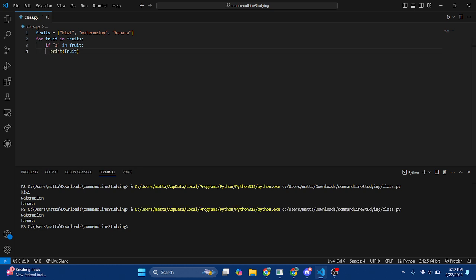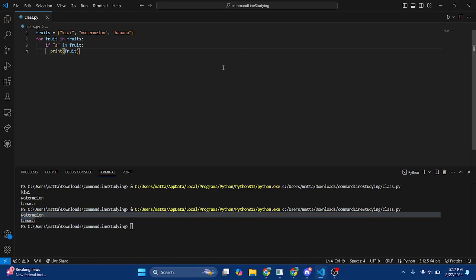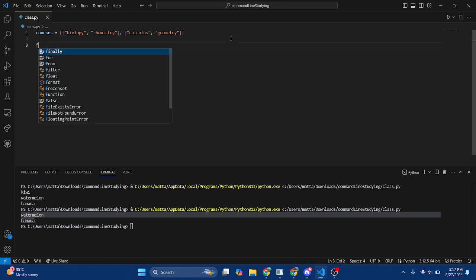So yeah, since watermelon and banana are the only things that have a, you can print that as well. And we can also make a 2D array. So we can make courses, and this is useful for an instance where we do biology and chemistry, but then we want to separate that from calculus and, I don't know, geometry. This is math, this is courses. Oh no, this is science. So you can separate those.